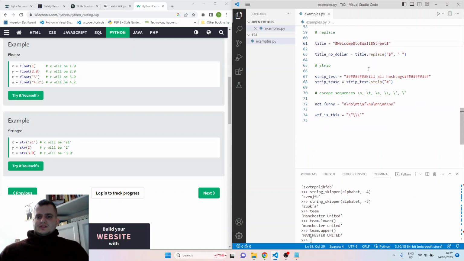Now the next one is replace. So as you can see here, we have this weird string called welcome to Wall Street with $ signs. And if you do title no dollar, you will replace the $ signs with a space. So I typed in the variable I did, but this is its value basically.